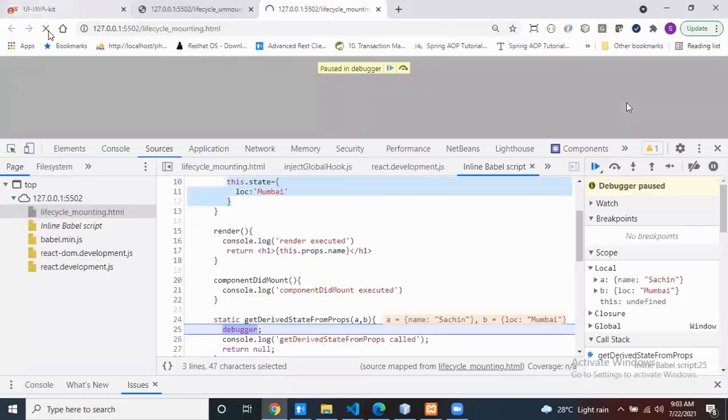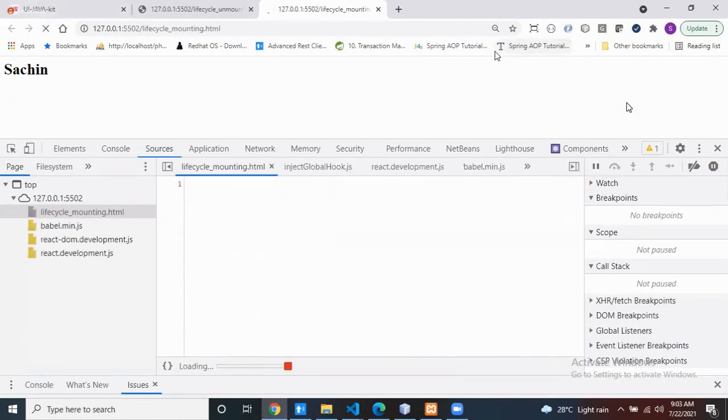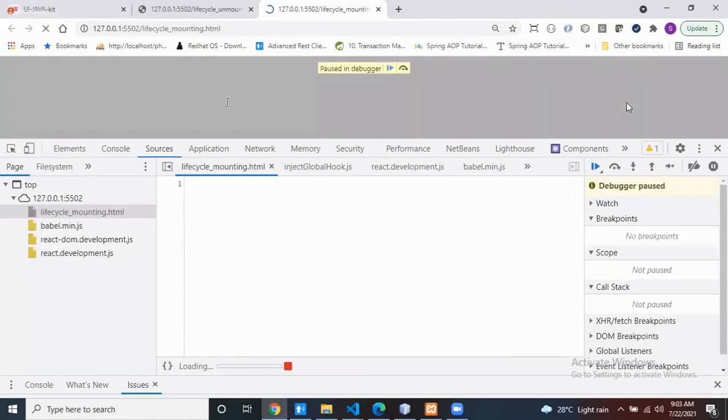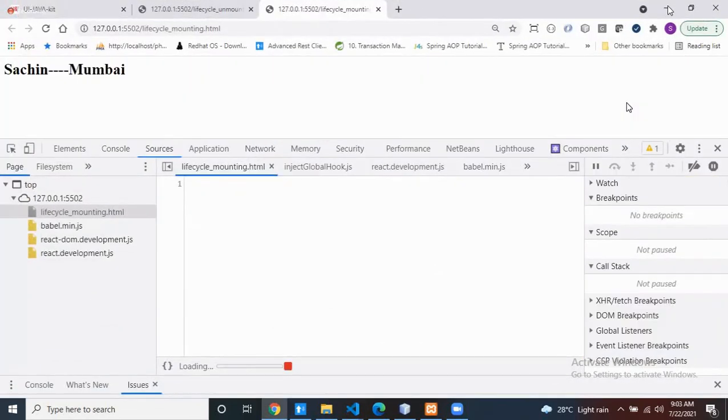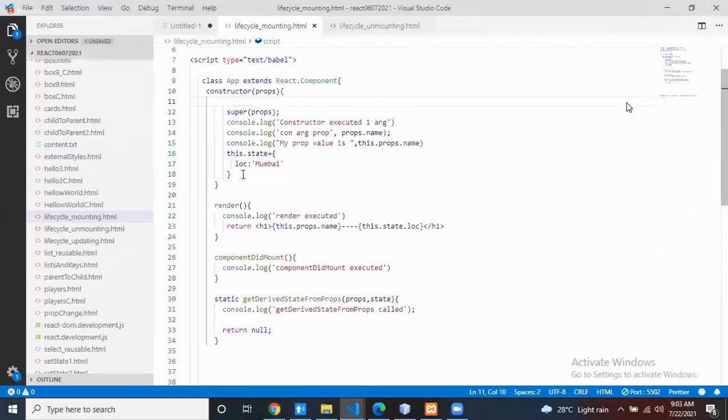Refresh my page. Focus also not required. Remove it. Okay, say this Sachin Mumbai. Now this value I want to change. So how can we change it inside this getDerivedStateFromProps? I'm trying to change it. How can we? this.setState location is Ranchi. Will it work or not? That is my question. Now come here.